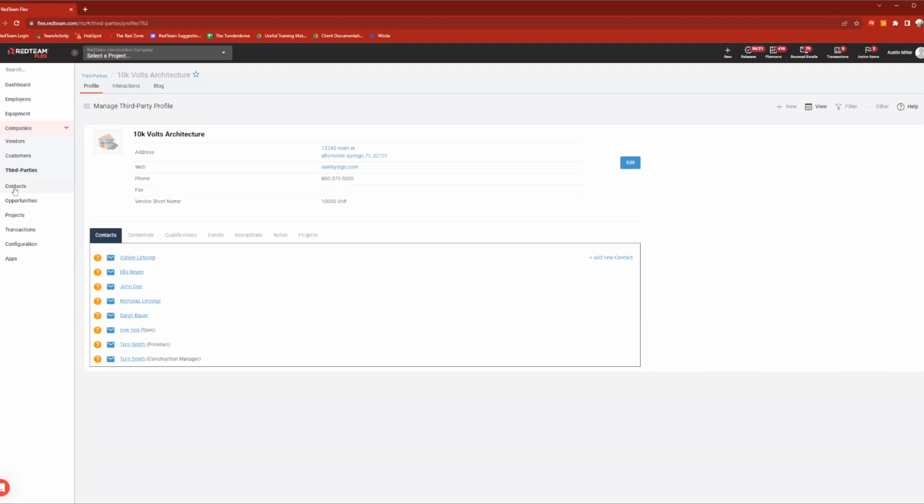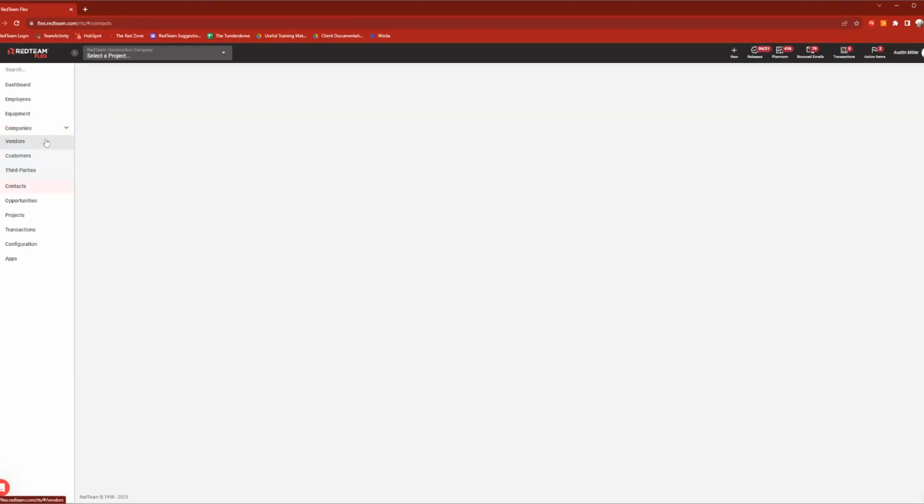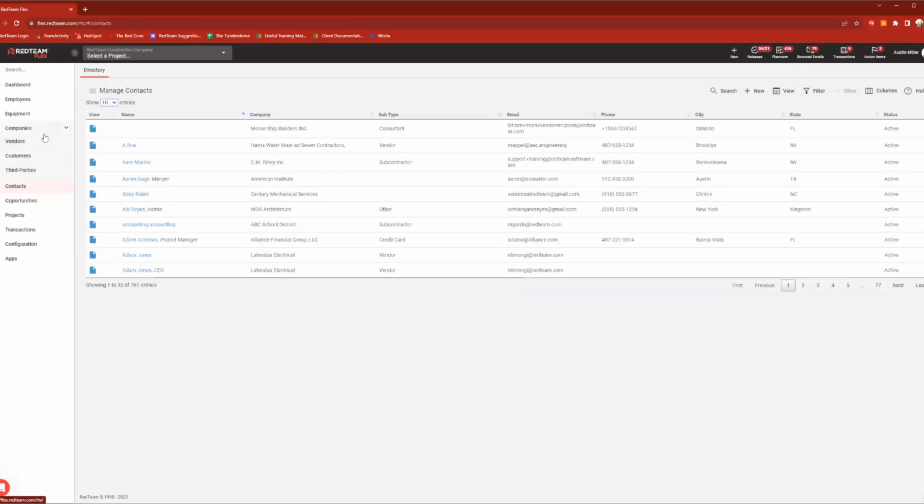And then hopping down from there is going to be contacts. So we were looking at companies before, where we were viewing everything based off of the companies that we work with. Contacts is going to be all the people in those companies. So essentially your Rolodex of everybody that you work with, all the different contacts from all your different companies.